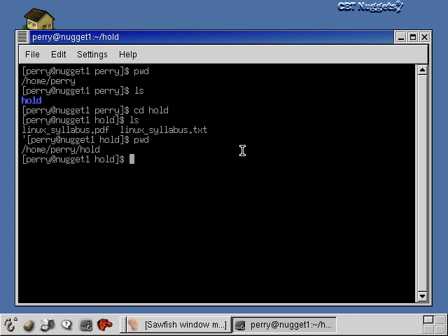Let me just show you another variant of CD here. If you say CD and then you put a space and you say two dots, that'll move you up one level in this directory hierarchy. So here I'm in /home/Perry/hold. If I say CD two dots, when I'm done with that command, that'll move me up one level, so I'll be back in /home/Perry. Let me hit enter there, and you can see now that my prompt has changed back to Perry because I'm in the /home/Perry directory.